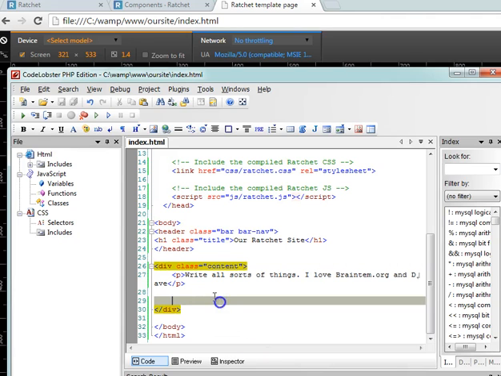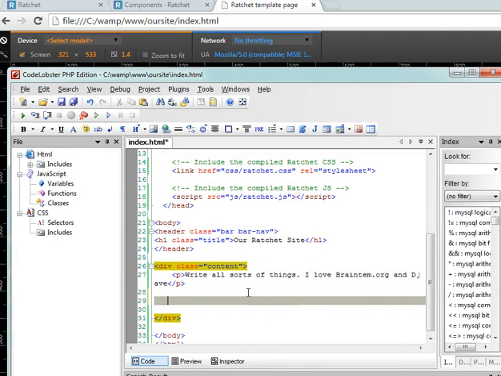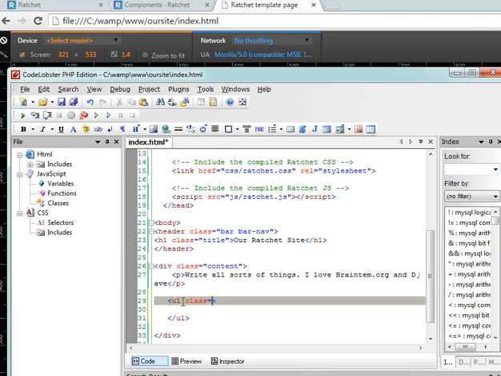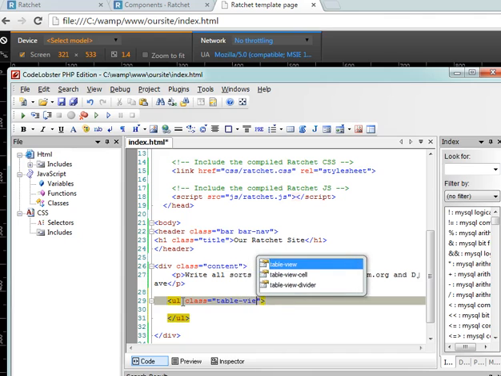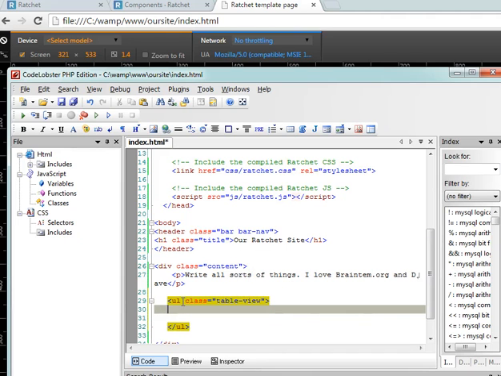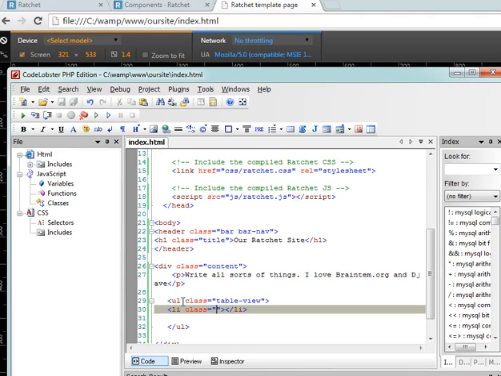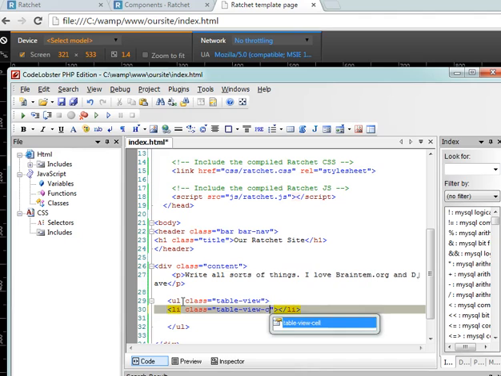Alright, so let us create a list on this page. To create a list we'll have the ul tag, then the class attribute should have the value of table-view. Inside there we have an li tag, or several of them. Inside each li tag we have a class that we call table-view-cell.